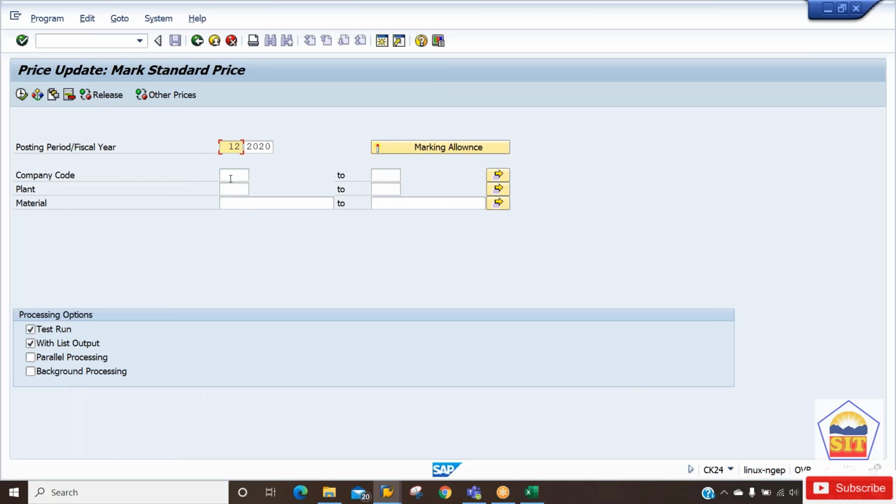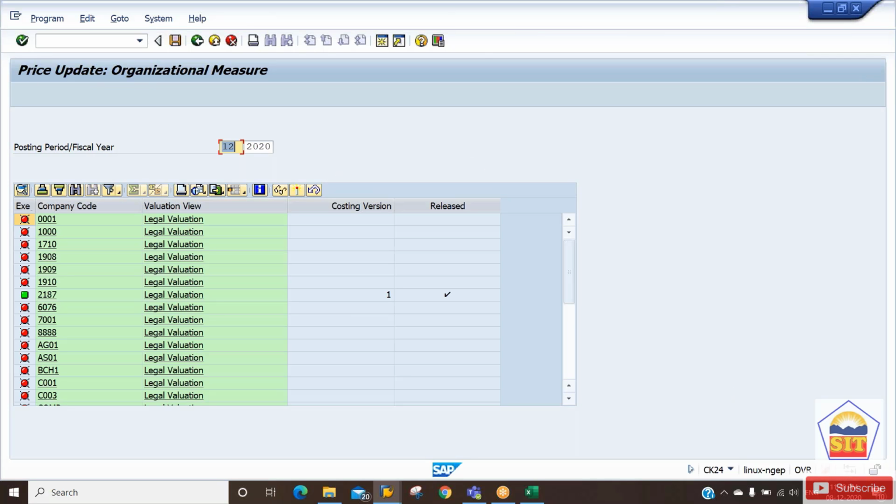Now here we can give the company code ID, which is 2187, plant ID 2187, material ID FGA 2187. After that, you can just see here, we need to go to the marking allowance. Click on the marking allowance. Here I have already selected this 2187.